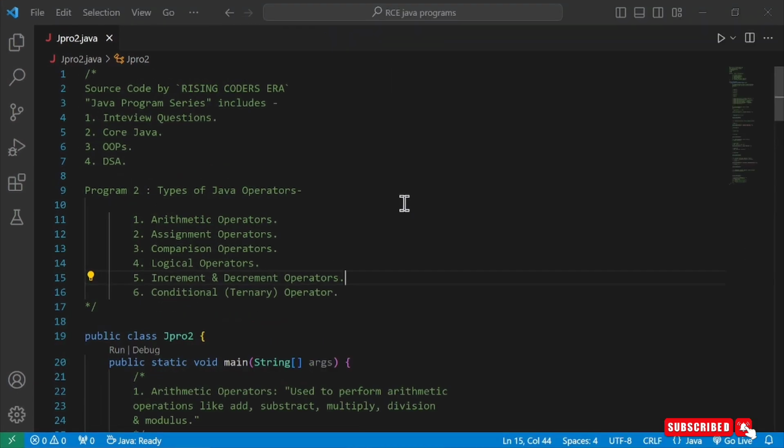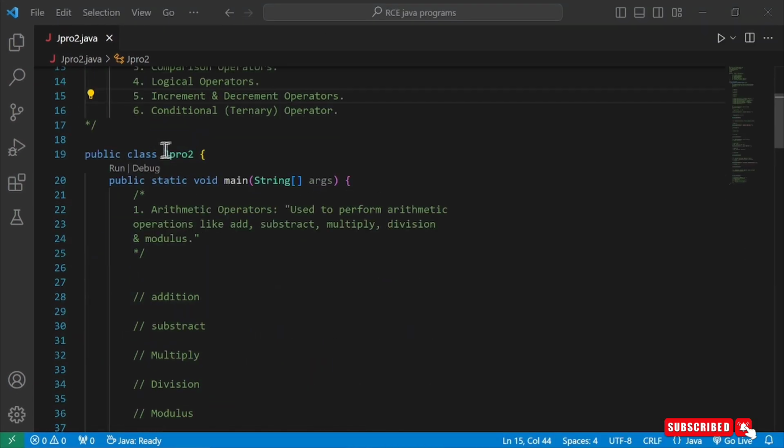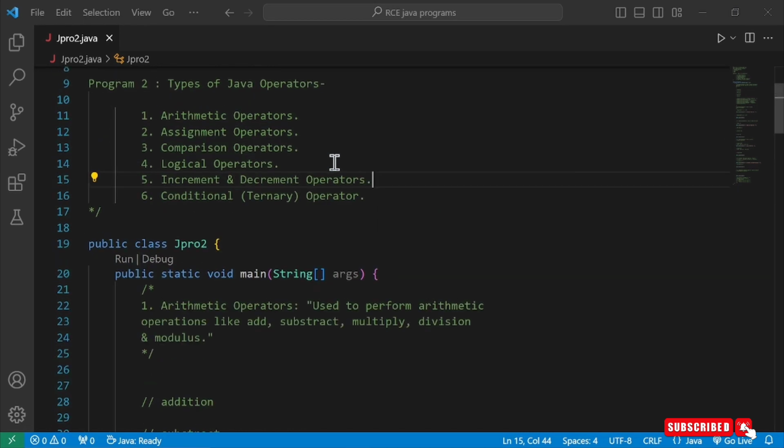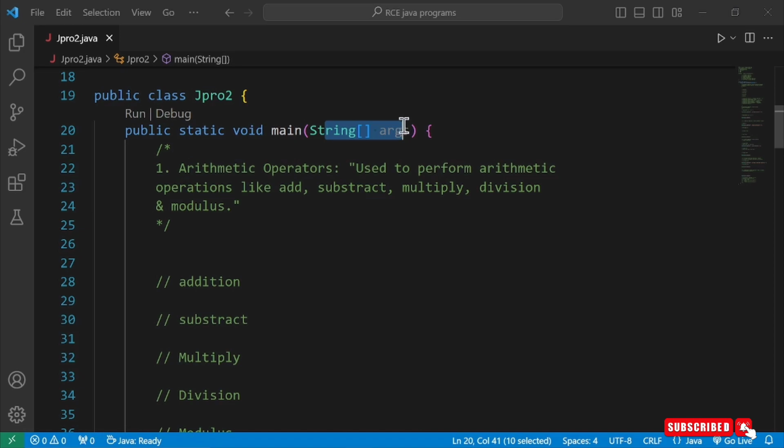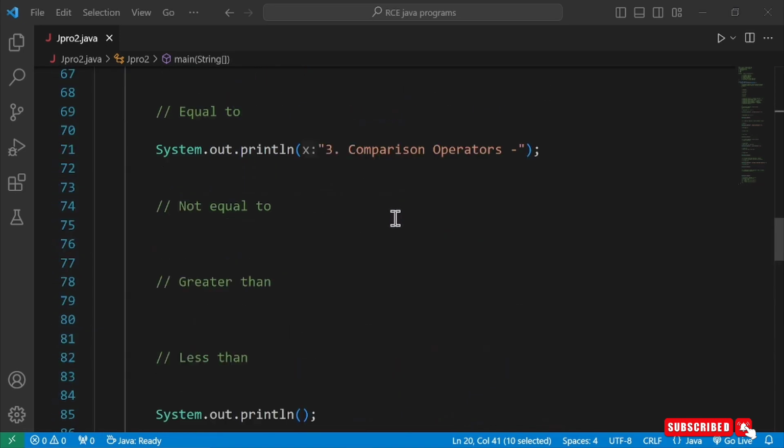So let's get started. And here, you know what a public class is. Public is an access specifier; we have public, private, and protected as access specifiers. Here we write the class, and the file name is jpro2, that means Java program number 2. Then public static, which does not need an object to be created, and void means we don't have to return any value. From here our program is going to start. This is called the command line argument. And here I have just created some comments.